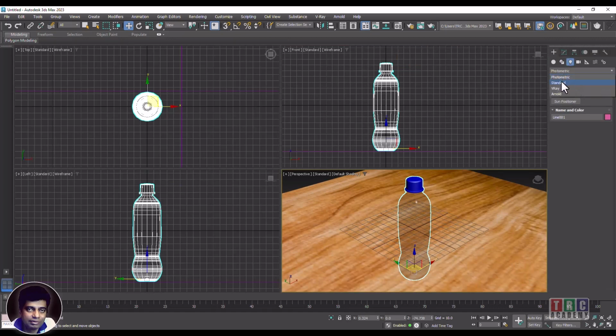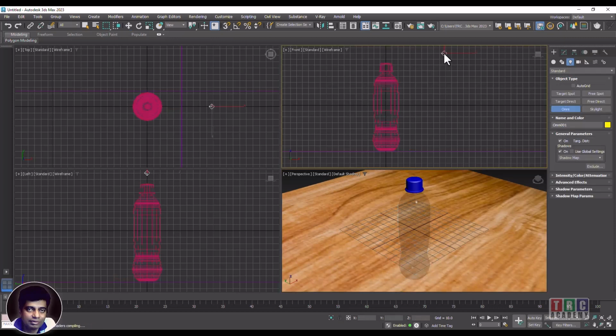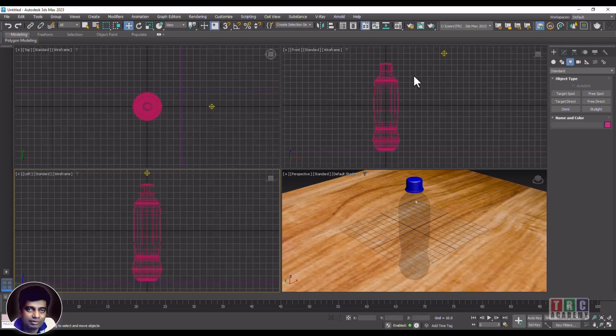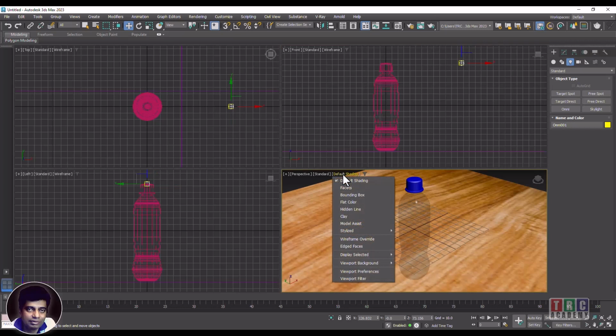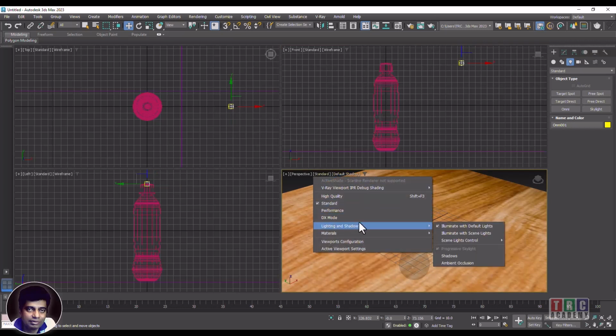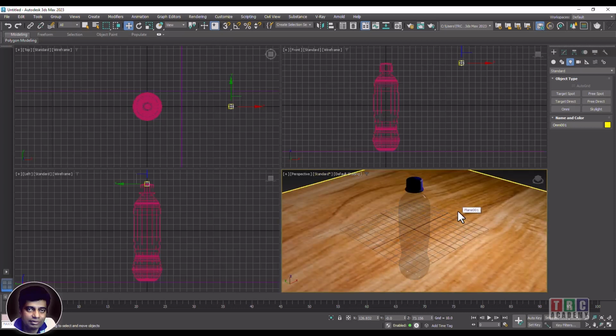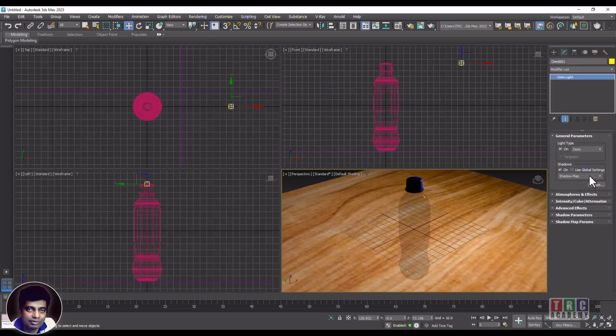Omni light. I'll just click on a standard Omni light here. Move it up. You can use Arnold light if you want. First I'll show you with the Omni light. Keep it up, and default shading is default shading. So click on this, go to light and shadows and click on element with the scene light. Go to modify, make sure that shadow is on, shadow map, other things just leave it.